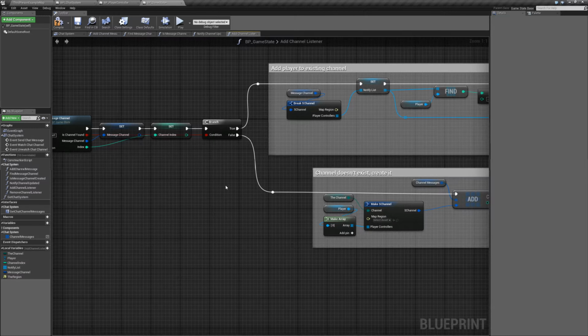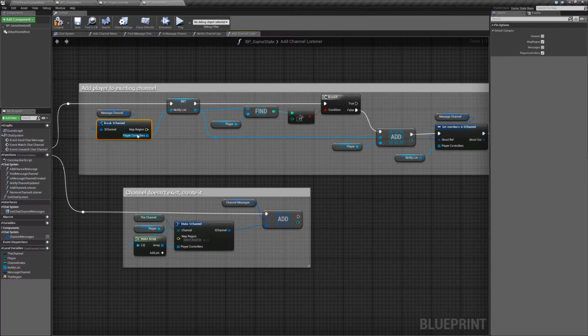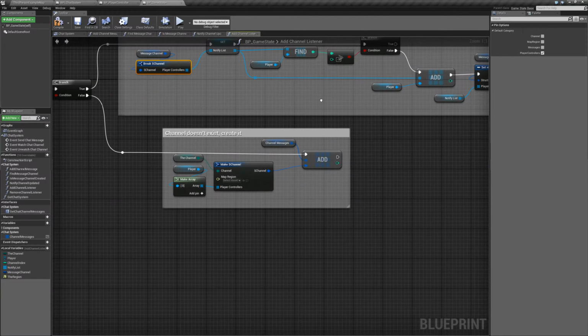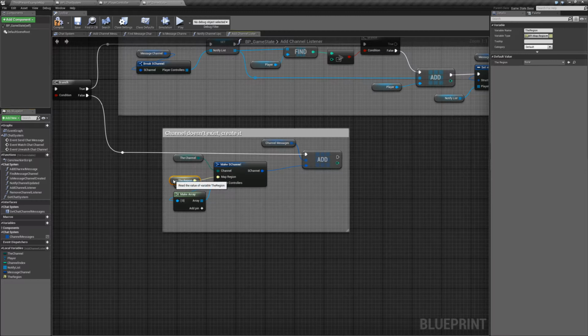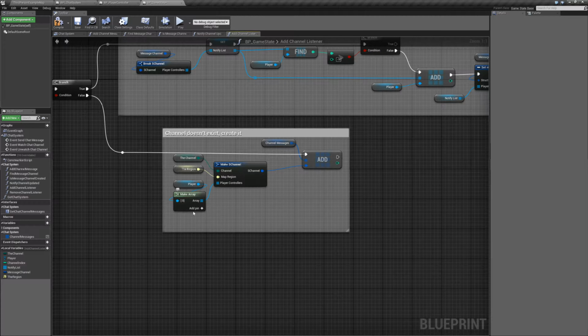And let's go down this way. And we can remove the map region from the break. We do not need it. We do need to connect it up here. So let's grab the region, connect it up there. Compile and save.